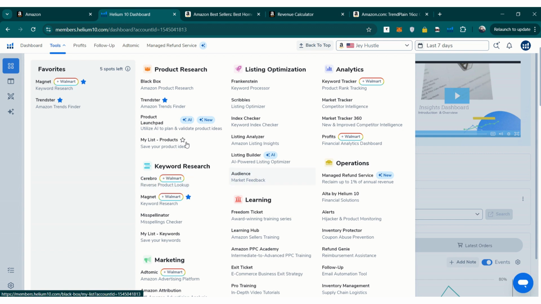Don't forget to use Trendster to analyze product trends over time. This tool can show you how a product's performance has changed, helping you spot seasonal trends or emerging opportunities.